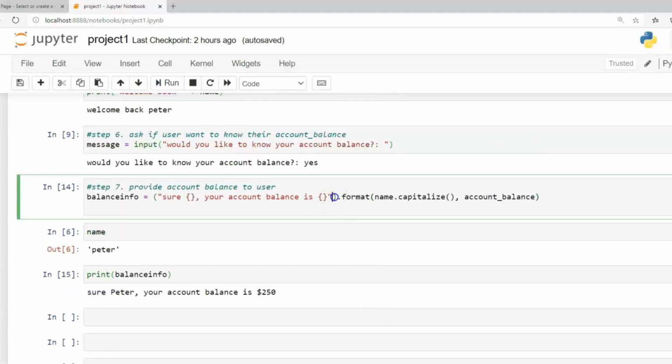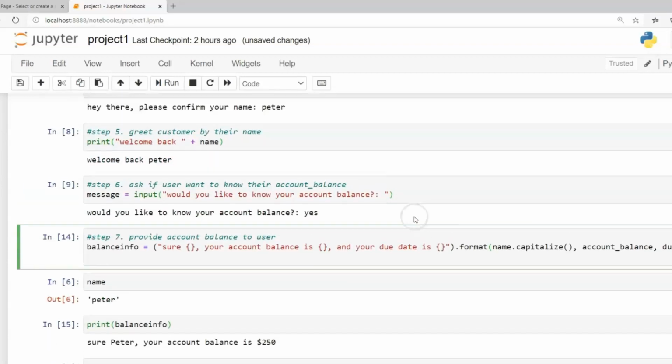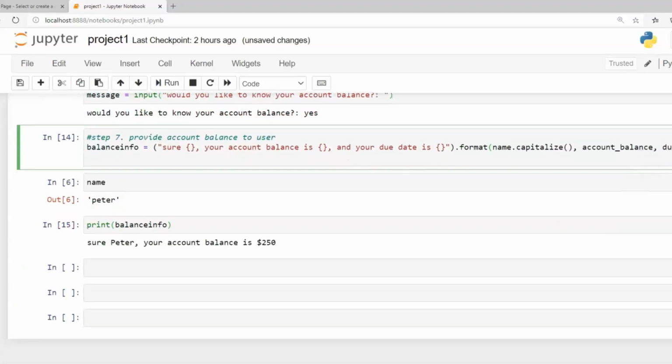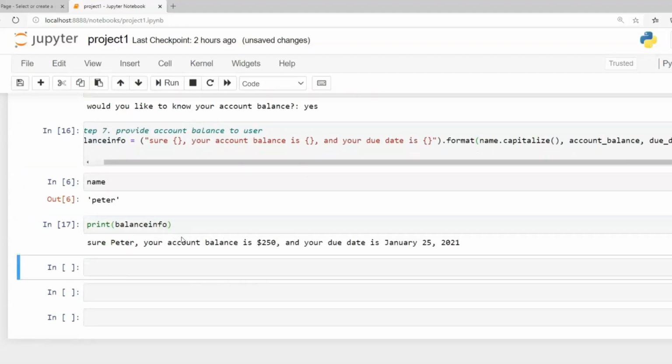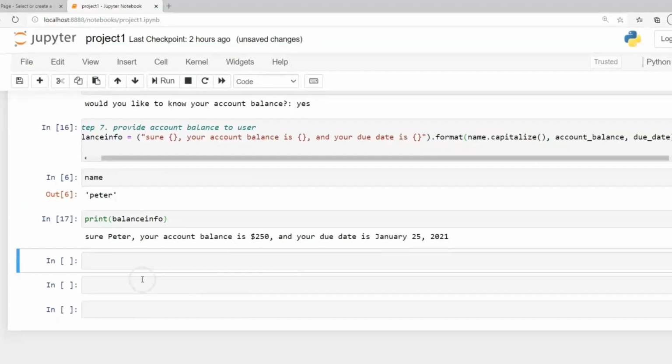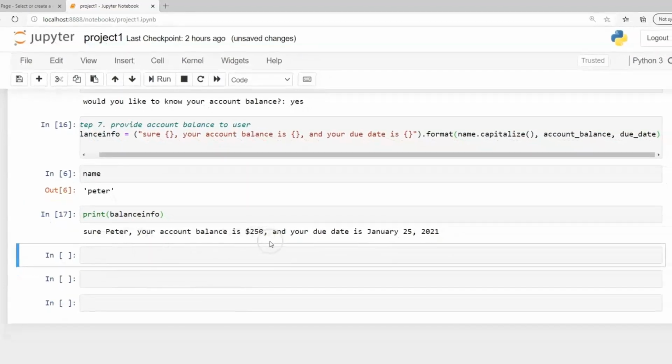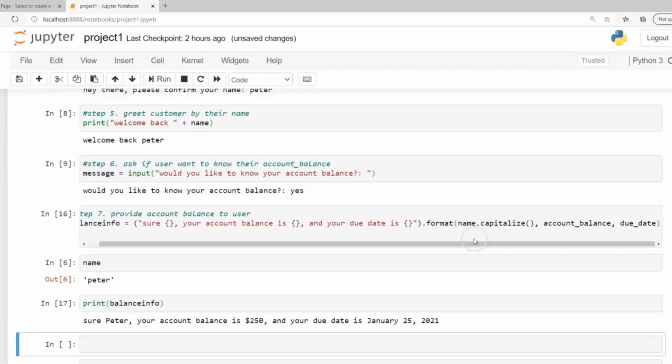Oh, by the way, I want us to also include the due date. So right after this placeholder, we can say, "and your due date is," and now we add the third placeholder, and now we can add due underscore date, okay? So let's save that. Now if we run this again, we have the complete statement: "Sure, Peter, your account balance is $250 and your due date is January 25, 2021."